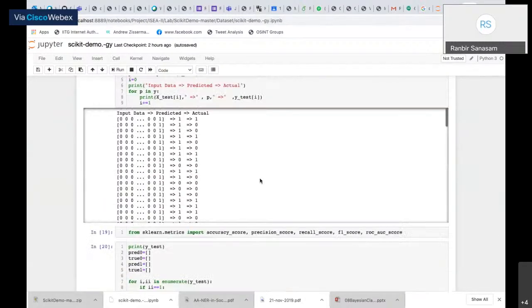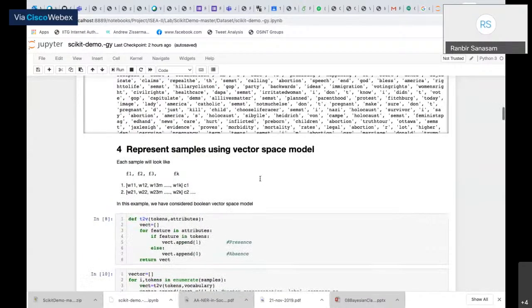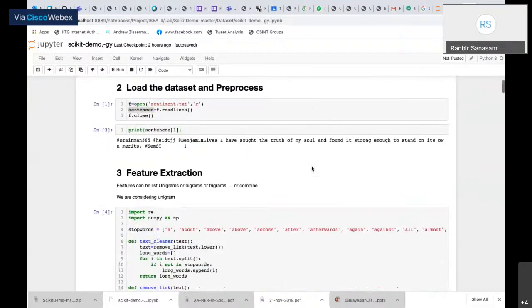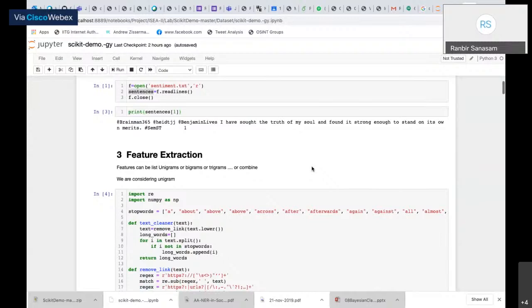So now, unigram, bigram, trigram. These are steps to decide what are the features that you are going to consider. Unigram means individual words. Bigram means consecutive two words, so you have to extract all possible bigrams. Trigram means consecutive three words, so all possible trigrams you need to extract.